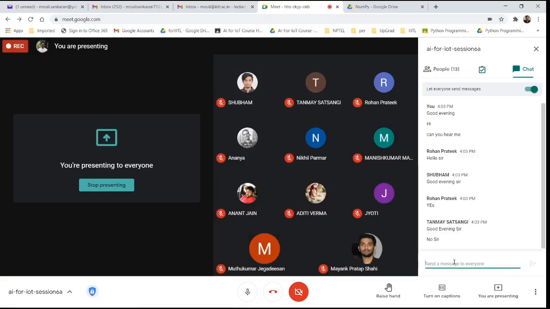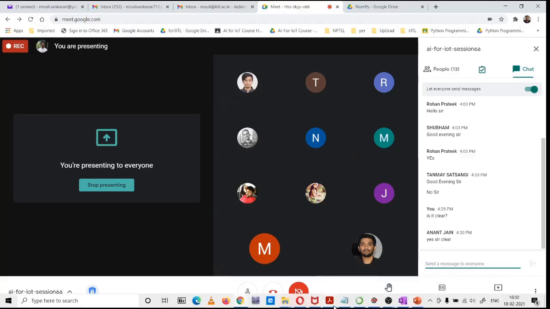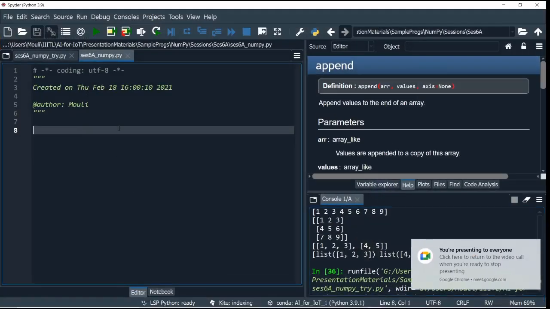Let me ask you, whatever I explained, is it clear at least at a higher level, or do you want me to explain anything in a little more detail? Anand Jain is saying others also accept. There are no questions, so I will assume that you guys are okay. Fine. Now let us look at some code.